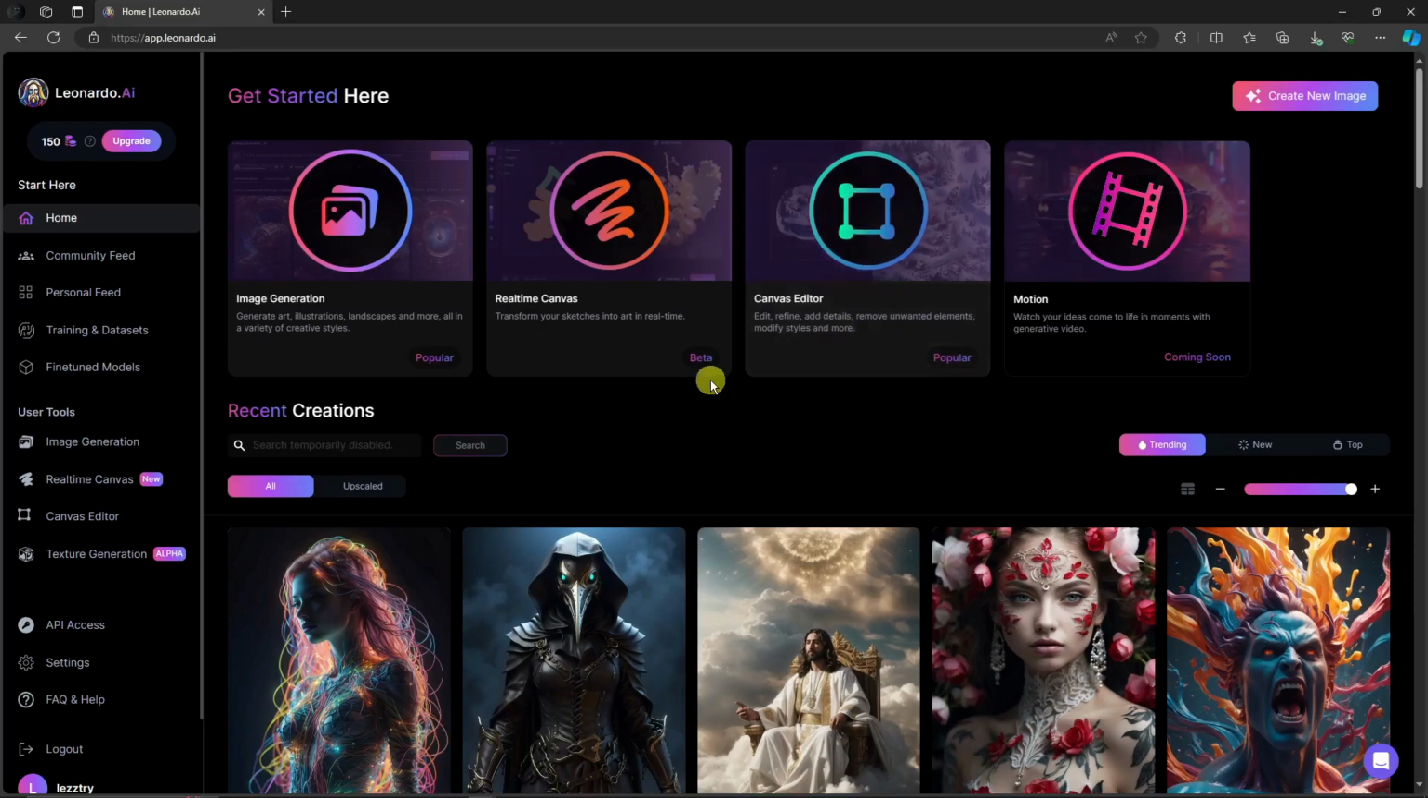Now, this is gonna be the landing page you should be seeing also on your end. And as you can see right here, there are 4 features. First is image generation. Second is real-time Canvas. Third is Canvas editor. And of course, lastly is motion, which is gonna be still oncoming soon.